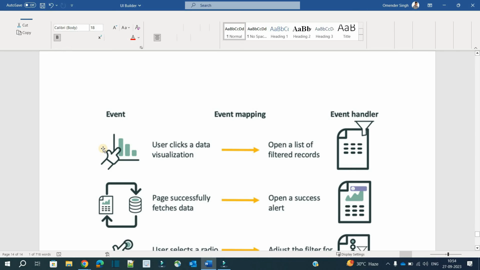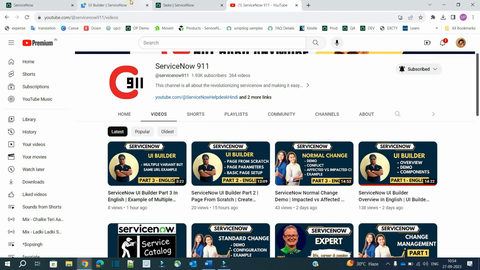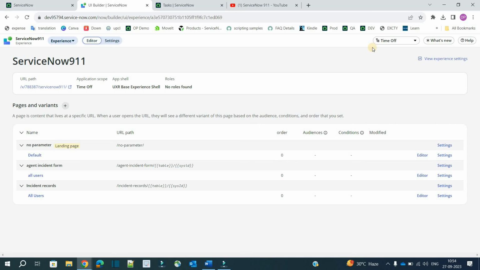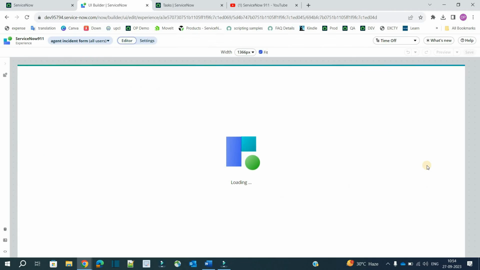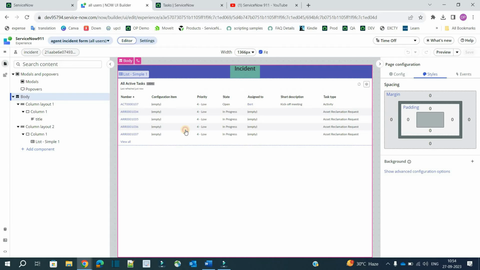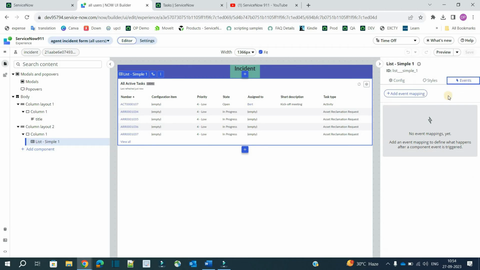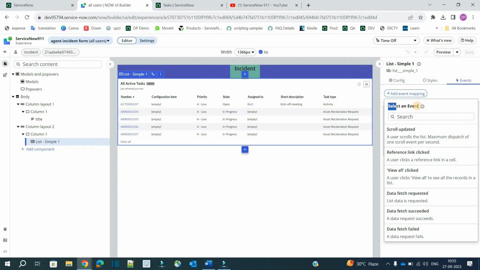Now let me configure one event and show you an example. Come here, go to UI Builder. You see, this is UI Builder. Let me open this app, ServiceNow 911. This is an in-time application. Now let's open this particular variant, All Users under Agent Incident Form. Click on it. This is our simple list. I will configure an event on this list now. So select this, go to Events. Here you see Add event mapping. Click on it. Here you see Select an event.